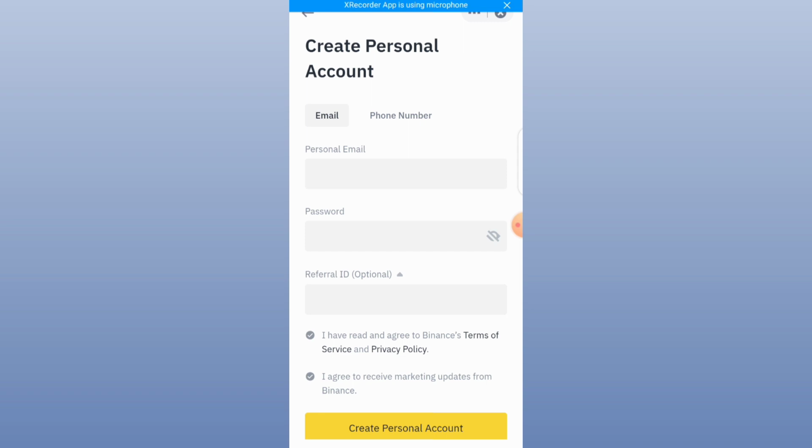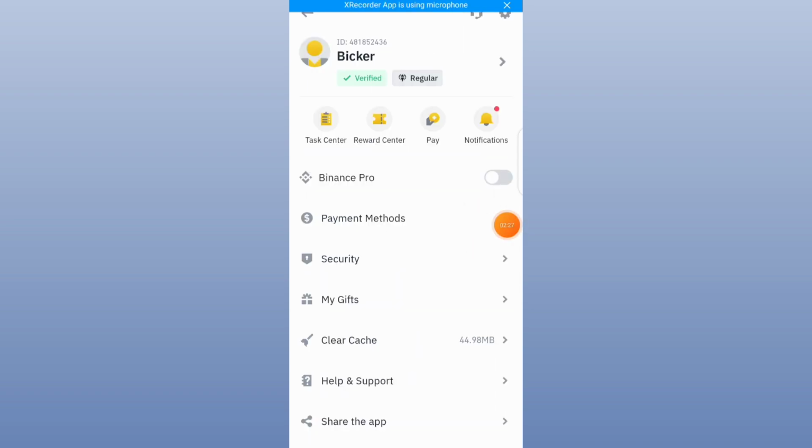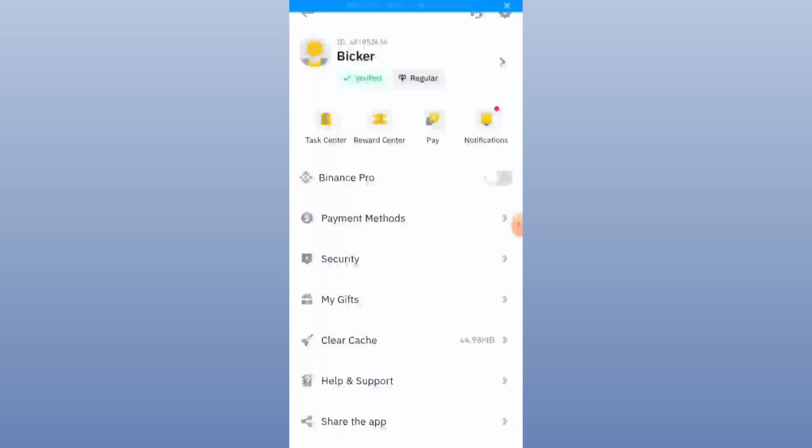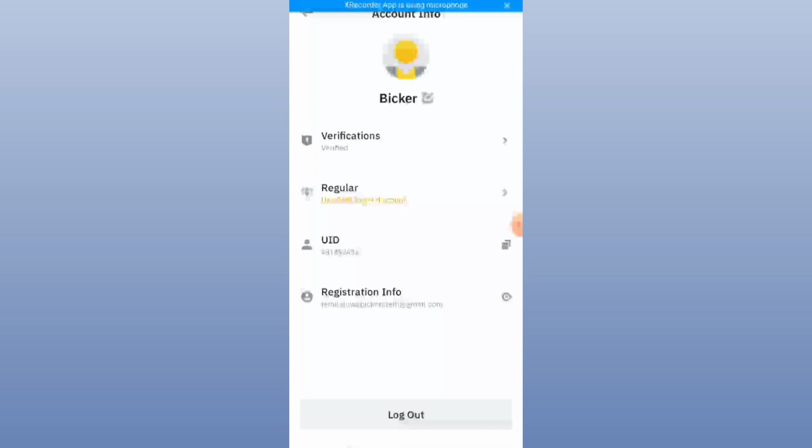So let me log into my account now. Okay, as you can see, I am verified. My account is verified. So when you verify it will show verified here. But if you haven't verified, all you have to do is to verify your account by clicking here and clicking on verification. Click on verification, then you submit your required means of identification.